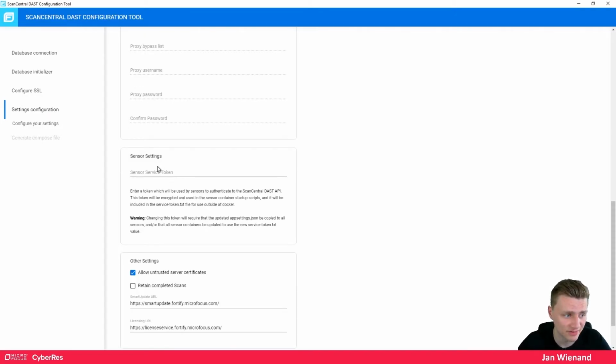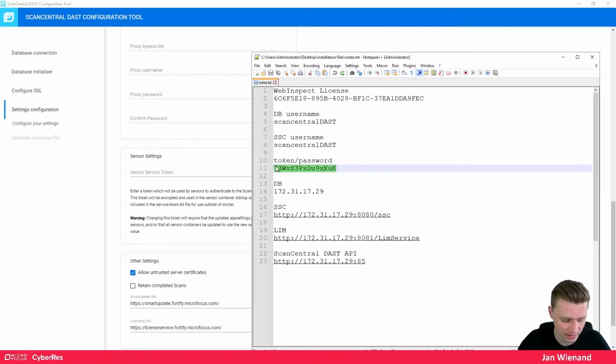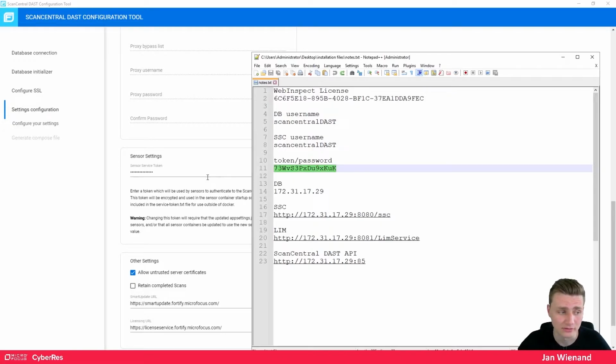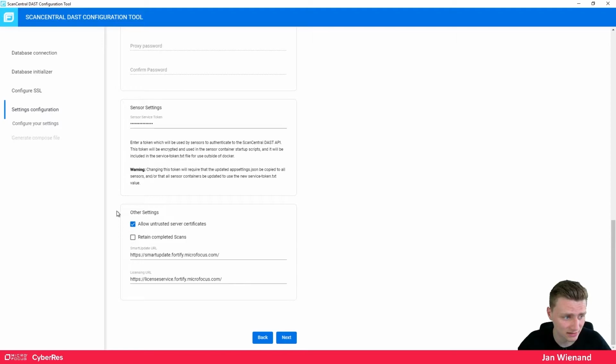And the last thing that we need to enter here is the sensor settings, especially the sensor service token. That is a token that makes sure that the connection between the sensors and the ScanCentral DAST API is secure, so authenticated. In this case, we can also create this service token. It will be encrypted afterwards, but we can enter it here. So please make sure that you have this on your machine and you have access to this token later. The other settings are completely fine for this environment. So we allow untrusted server certificates, and we don't want to retain completed scans. The Smart Update URL for updates, as well as the licensing URL, is completely fine.